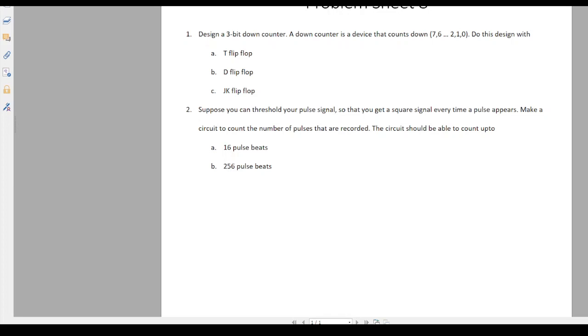Hi, today what I want to do is solve problem sheet 8, and the first problem here is to design 3-bit down counters. Down counters are counters that count down, right? So a 3-bit down counter will have 8 values, which means 7 to 0, and the counter would count from 7, and then it would do 6, 5, 4, 3, 2, 1, 0, right?